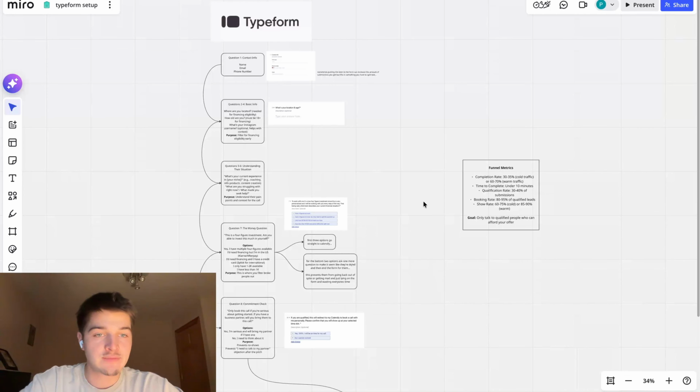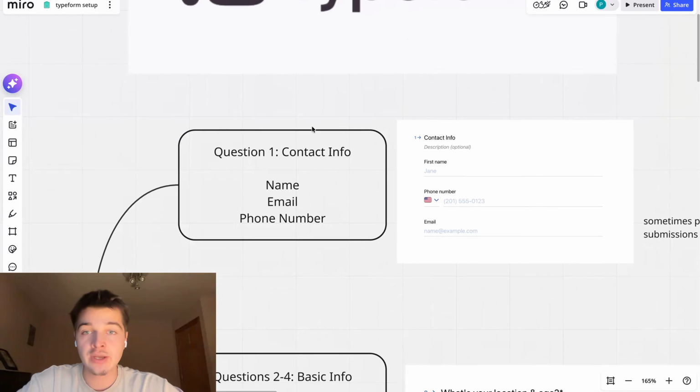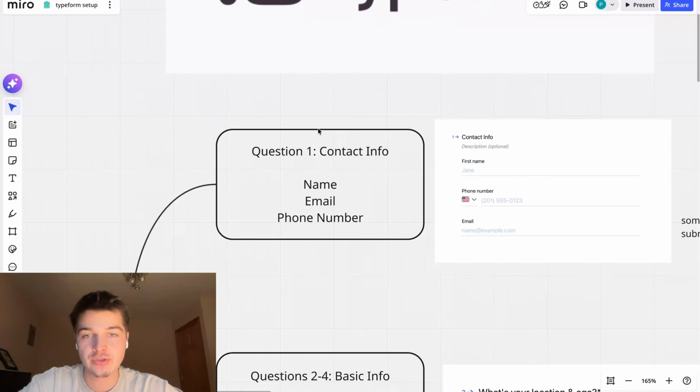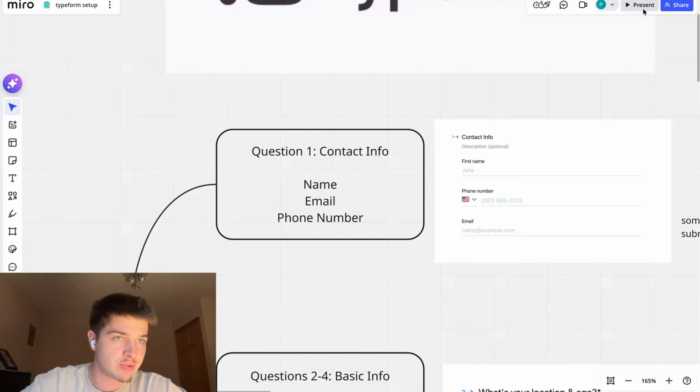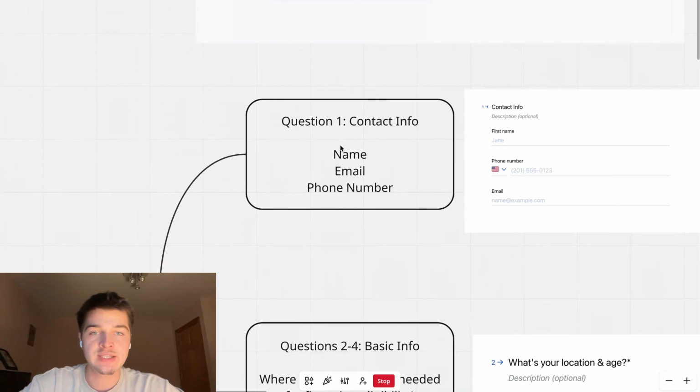At this point, I'm just going to go through all the questions and show you how they look within the interface. Then in the second half of this video, I'm going to show you how to actually set this up within the Typeform interface. So the first question that you're going to ask when building out a Typeform, let's put this in present mode really quick so it's a little more focused, is their contact info.